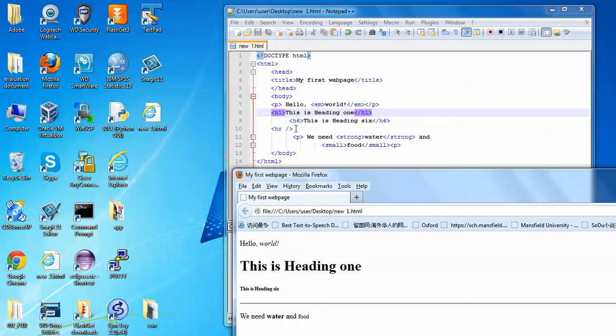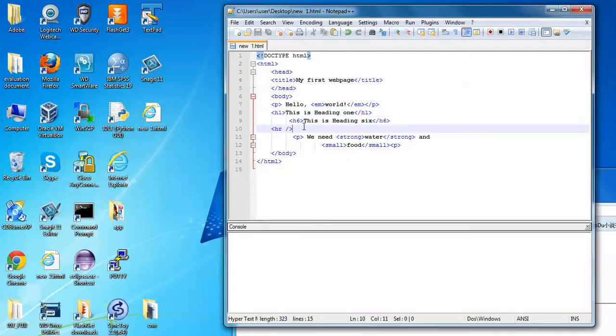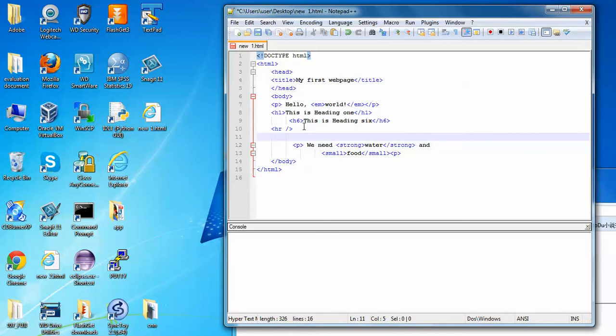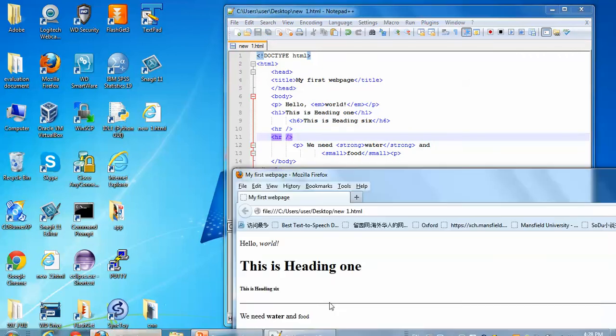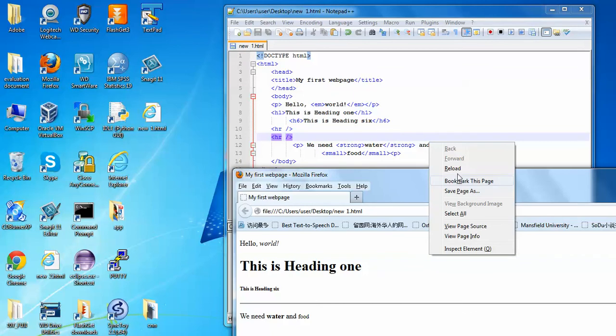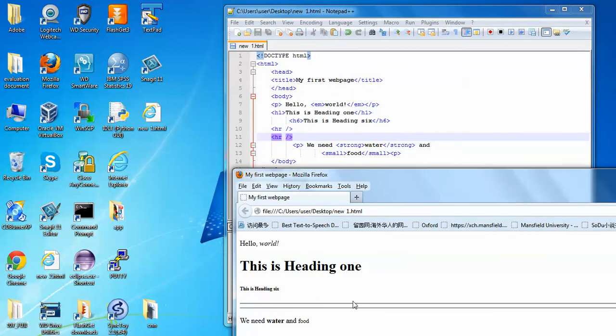HR, remember we talked about empty elements. We only have one tag because it's a line. So we close it for itself. Let's copy again. We want two lines. So HR with slash again, save it, and right-click and reload. You can see we have two lines because we have two HR.